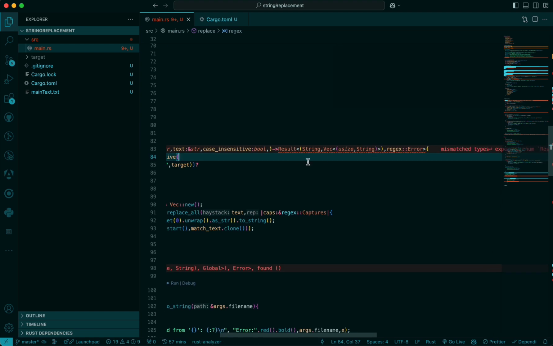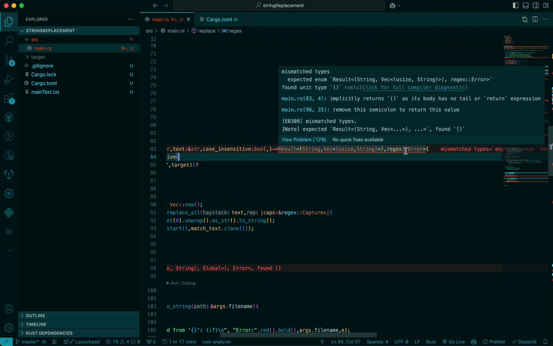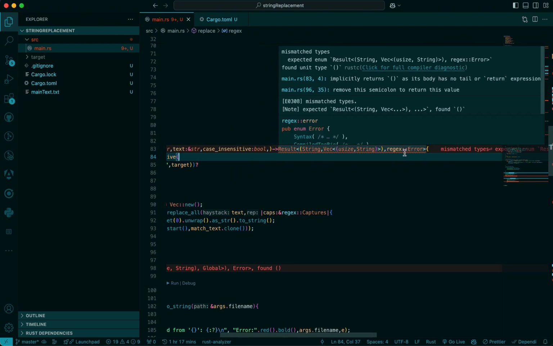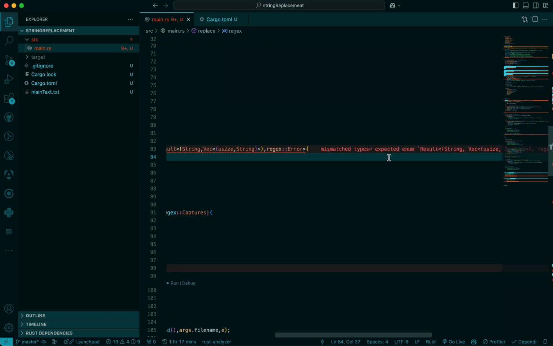So the error is coming from here. I think I'm missing something. So we have String, then this vector here, and then we have this usize, and then we have String, and then we have this here as well. At the same time, we're returning this as well. Expected, let's see the error, found unit type.